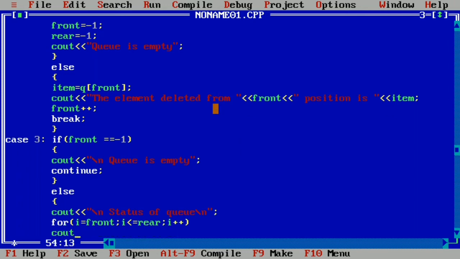Now we want to display all the remaining elements, right? So in double quotation marks we'll write "q of", and here we'll use the insertion operator, then we will write i, again the insertion operator, and in double quotation marks it should display the closing square bracket equal to, and the insertion operator, q of i, and then we'll use endl.